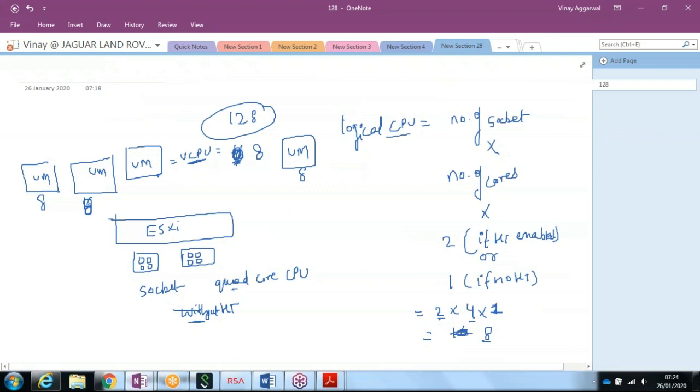So in the current case, let's say our logical CPU count comes to 8. How many VMs can I create with 8 CPUs maximum? And how is that possible? 8 means 8 vCPUs are assigned to one VM, so I can create multiple other VMs with 8 vCPUs as well. How is that possible?